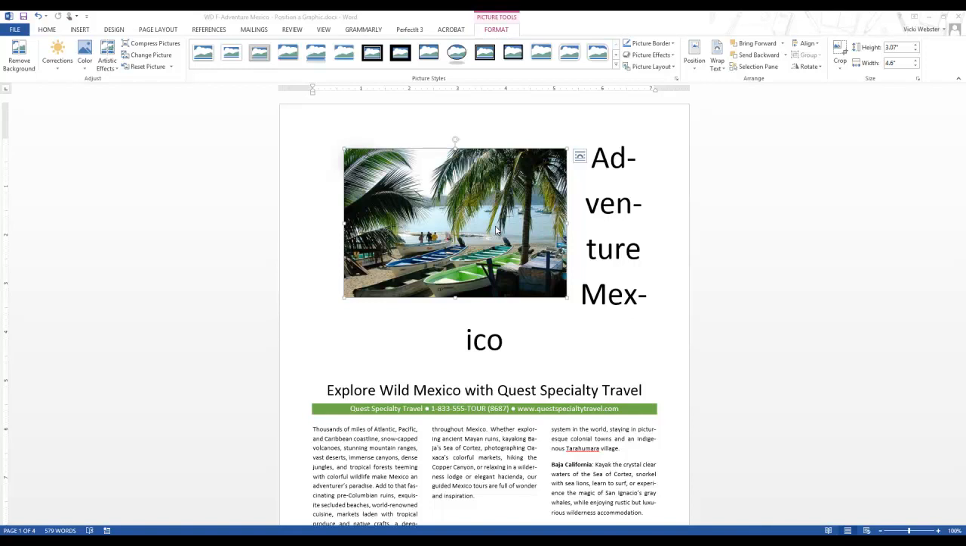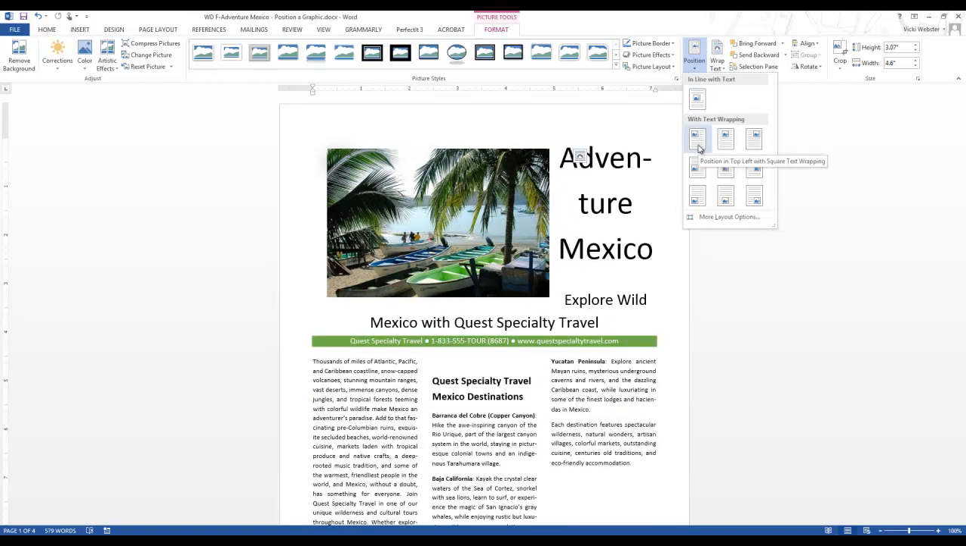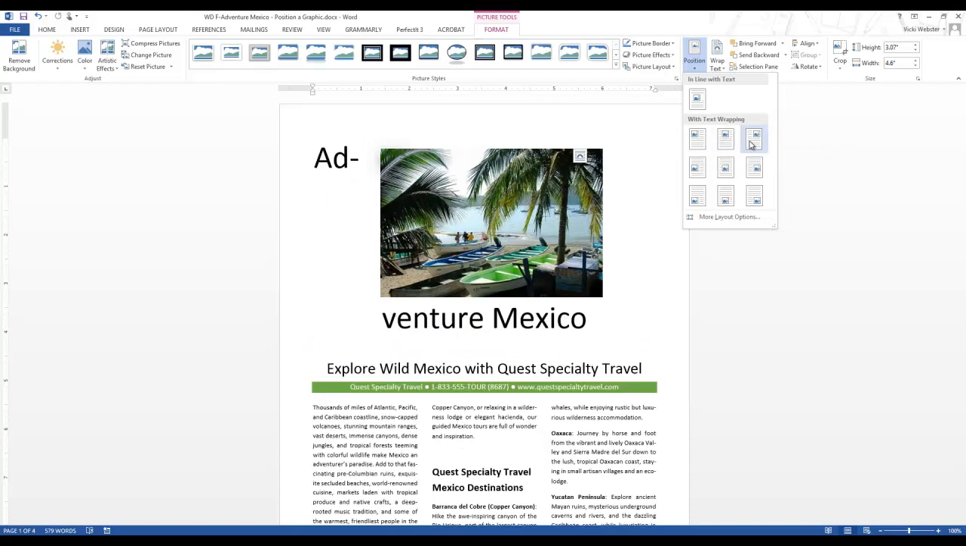My picture is already selected, so I can go to the position button here in the arrange group. Let me click the drop down here and notice I can choose how my photo is centered vertically and horizontally on the page, and I can impact how the text wraps around my graphic. So let's look at a few of these. You can get a nice little preview of what happens.